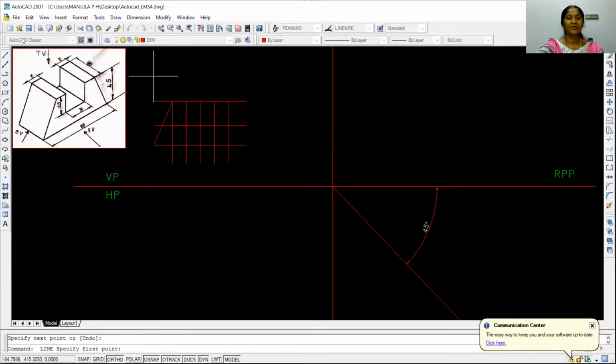Again, go to the line command, you join this end to this end. Okay. Now you remove the lines that are not required. So for that, I'm going to make use of the trim command. Type trim or tr, enter. Okay, it is asking to select the objects. So select the objects or you press the enter key again.